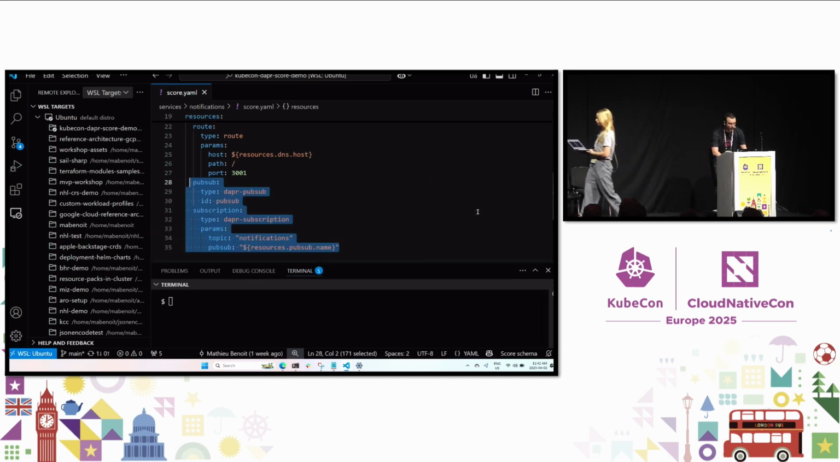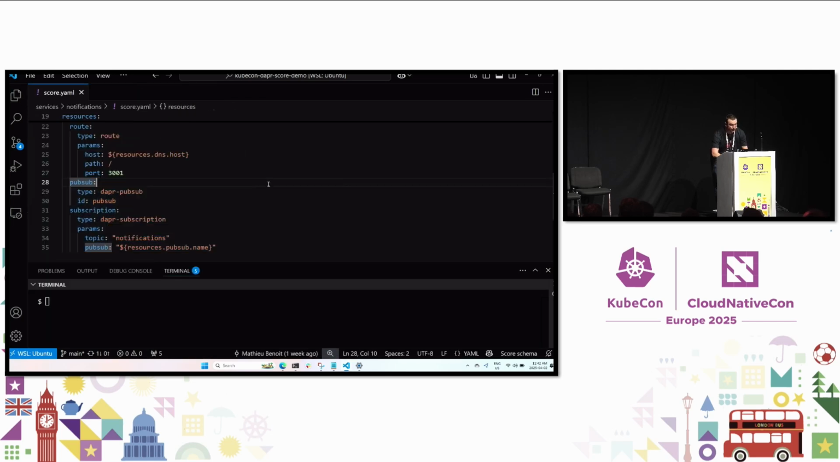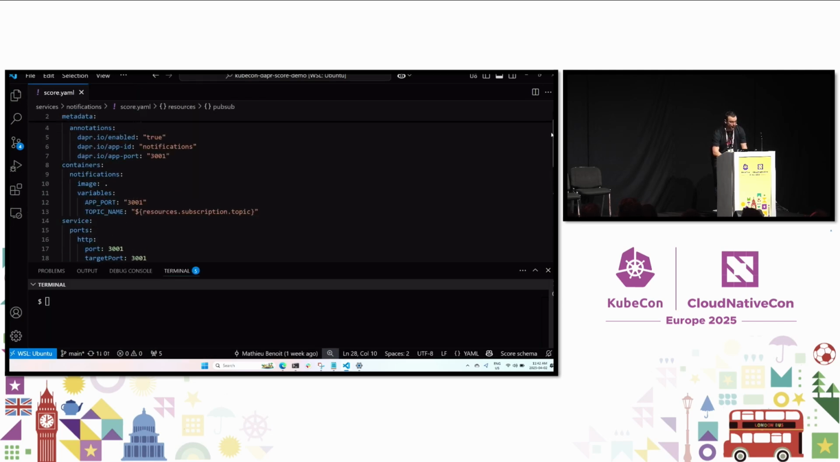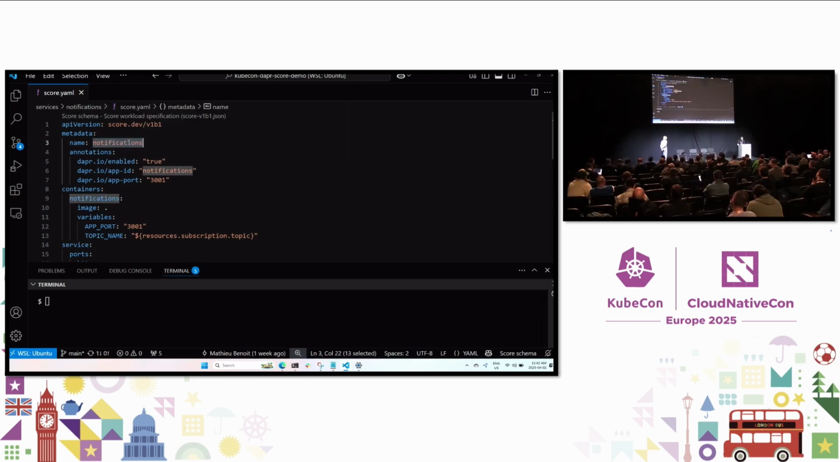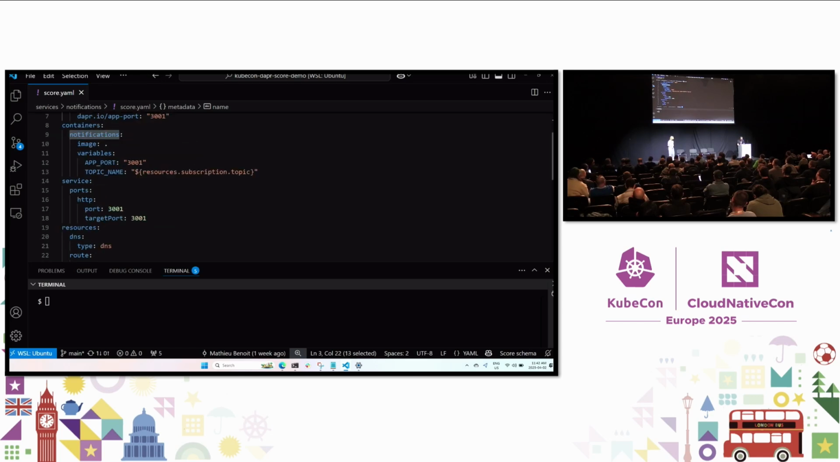Wonderful. So what I want to show you here is very much the Score file. The first Score file that you want, maybe, is with the notification workload. You remember the 5 microservices that Kendall showed you? That's a Score file.